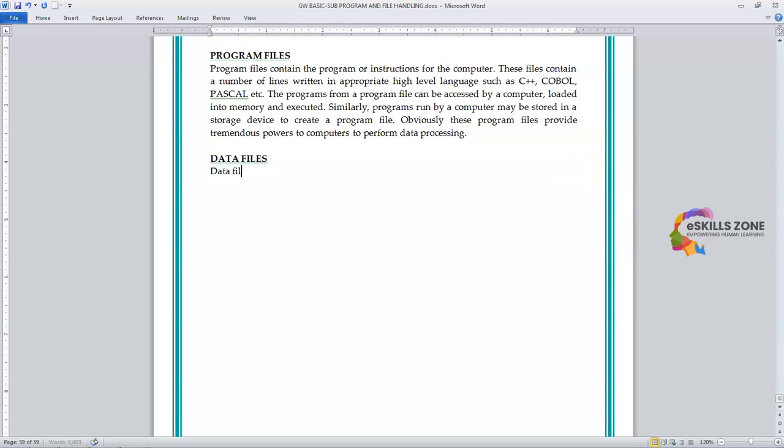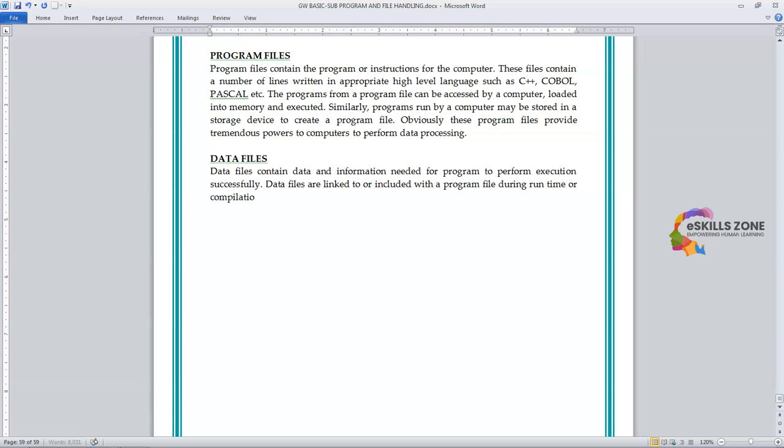Data files contain data and information needed for a program to perform execution successfully. Data files are linked to or included with a program file during runtime or compilation time.